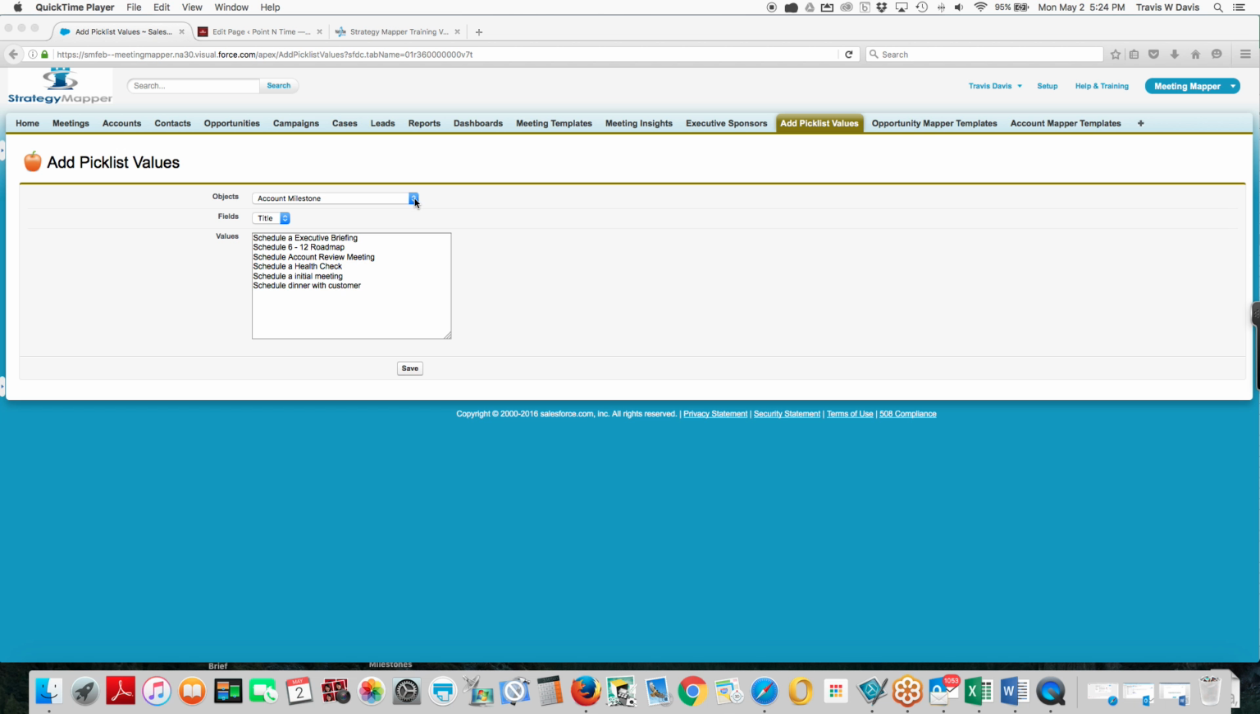The first object we'll look at is account milestones. These are things that have to happen in the account to be successful, and you can assign them to different individuals to do, and put a to-do date. So it's very important for the account milestones. And there's only one field, which is account milestones.